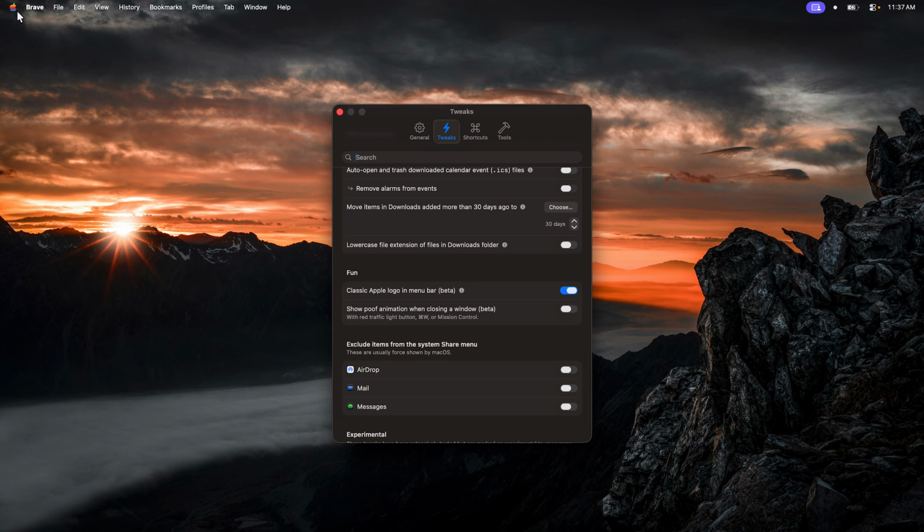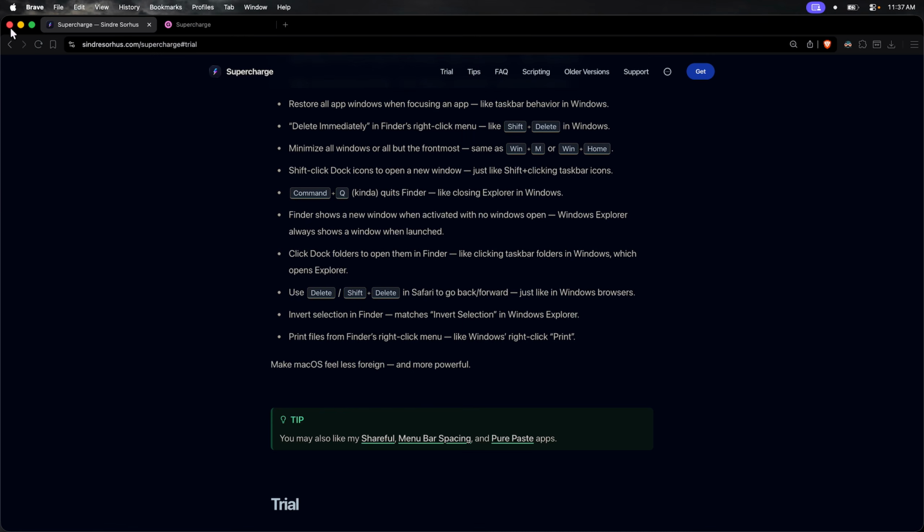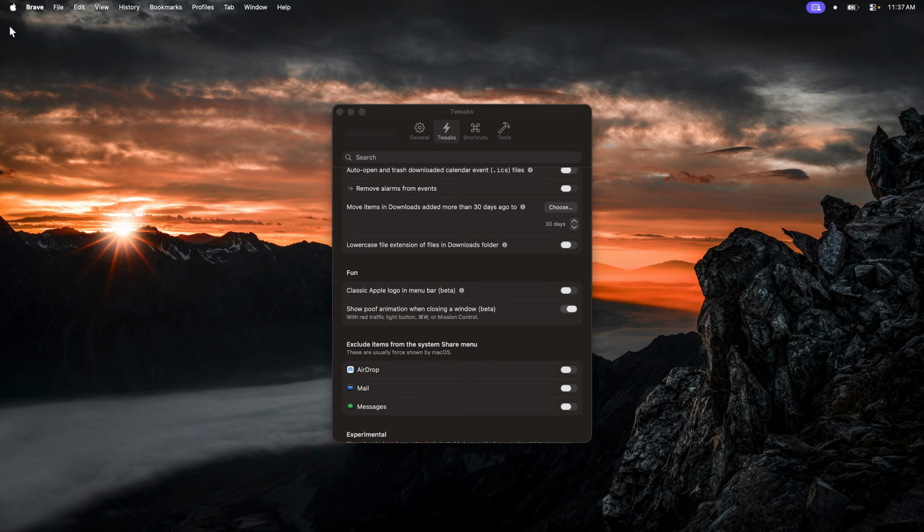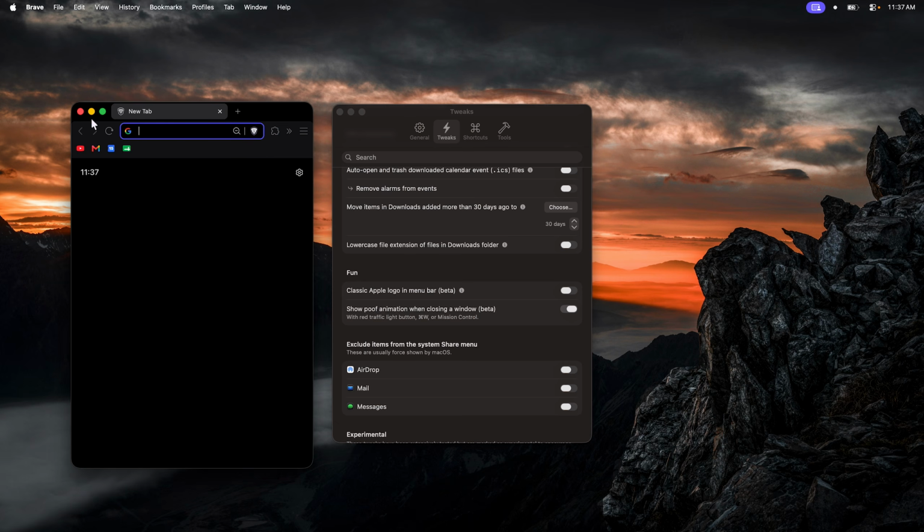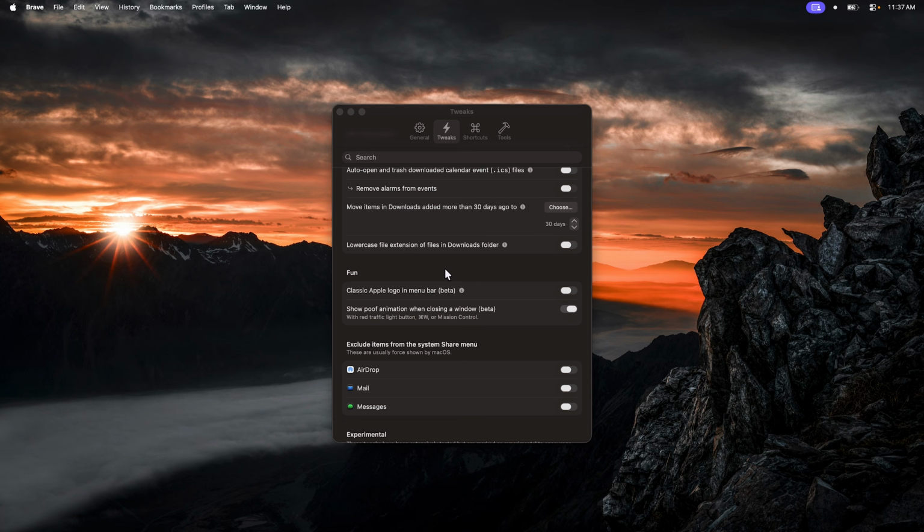That's actually pretty cool. I don't think I'd turn that on, but it's kind of cool that that feature exists. Show poof animation when closing a window. What is that? Let's turn that on. With a red traffic light button, Command W, or Mission Control. Okay, so if I open up, let's say my browser, and I hit the red X. Oh, did you see that? That was crazy. I didn't even know that existed in macOS, unless it doesn't, and that's just what the feature does. Wow, that's awesome. I gotta leave that on.